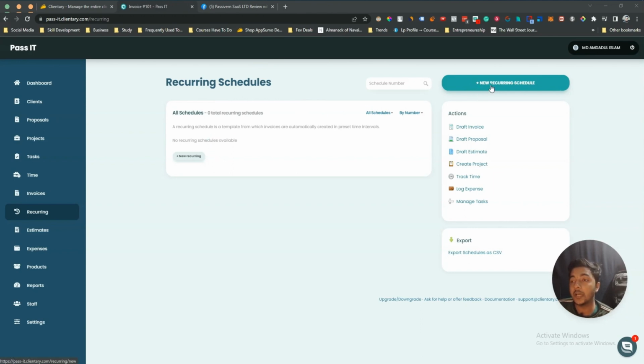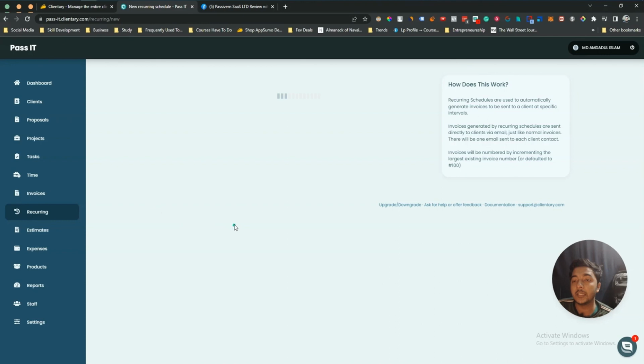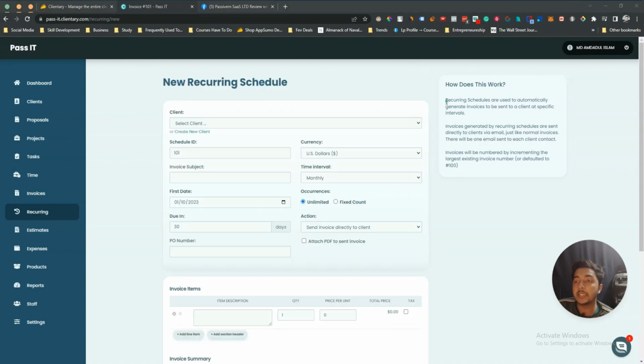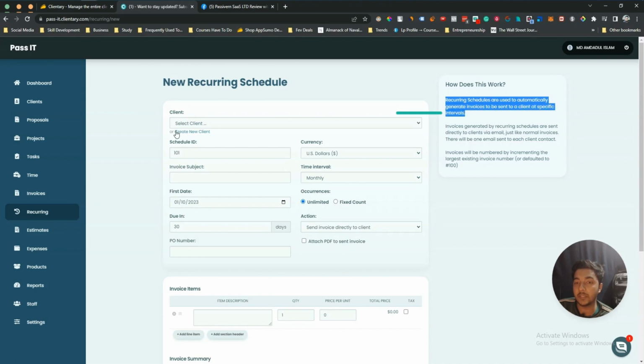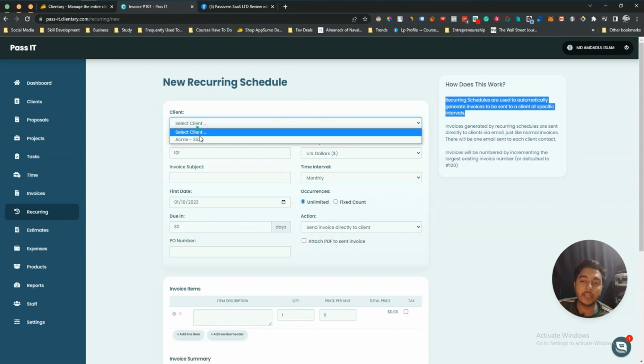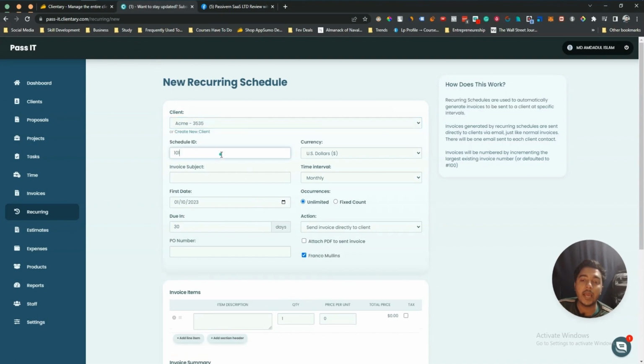So if you just click here new recurring schedule, then let's see what happened. See, they're saying that recurring schedule are used to automatically generate invoice to be sent to a client at specific intervals. So let's say I will create one recurring invoice. So I'll select one of my client, and then schedule ID. Let's say this is the schedule ID. Currency, you can select different currency from here, and invoice subject, let's say I'll select here. Let's say this is the subject, just one dummy subject.